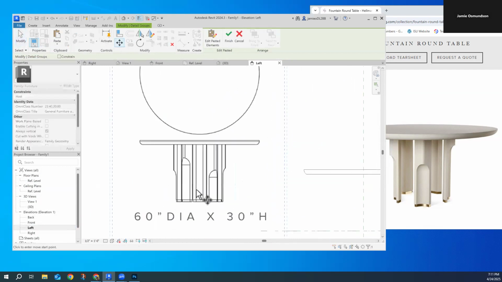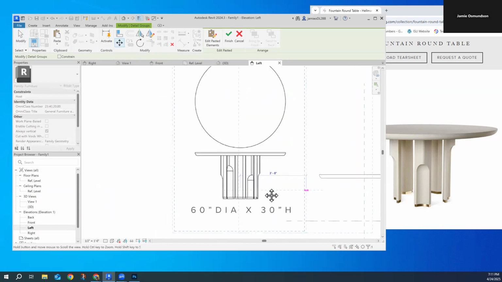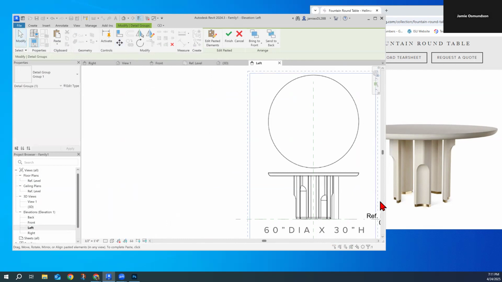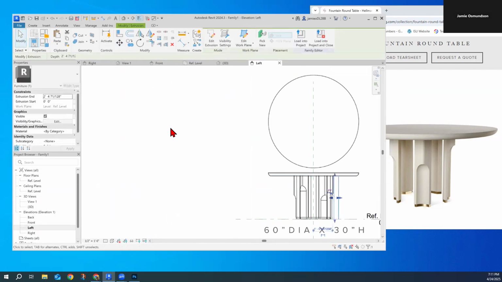So the leg kind of gets placed in the correct spot. Do you see how it's kind of sitting outside of the table area? So I'm just going to nudge this over a little bit until it matches that spot.